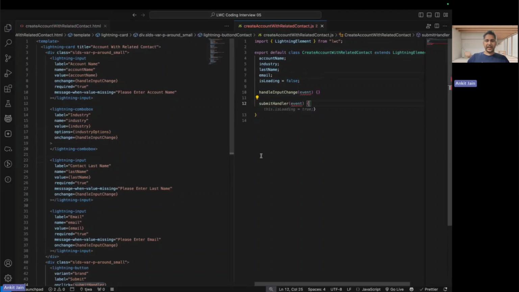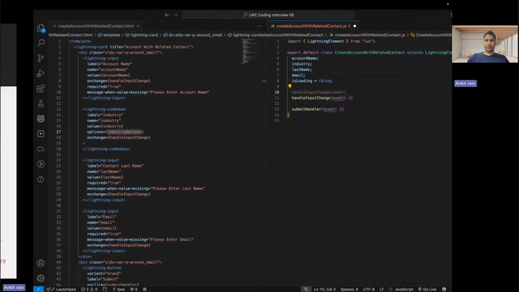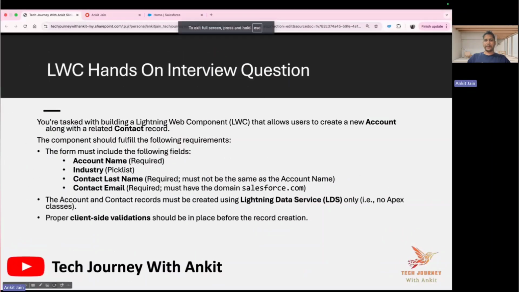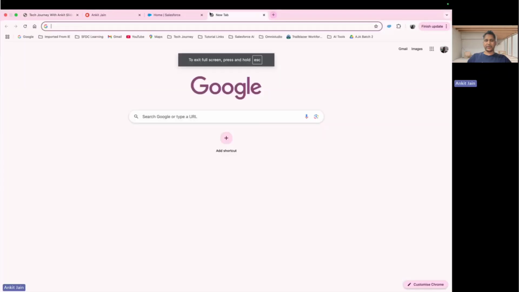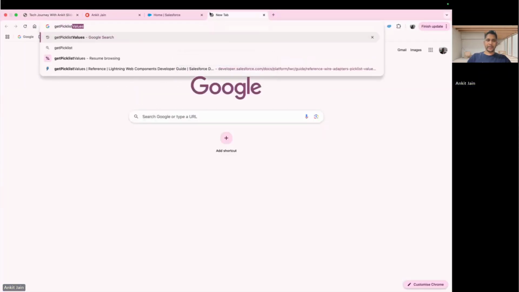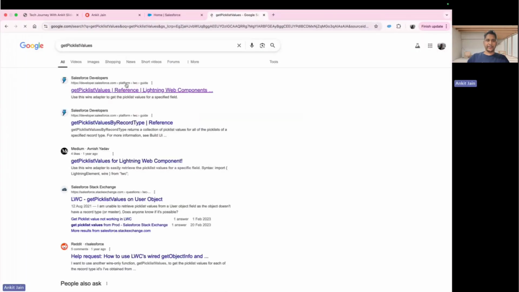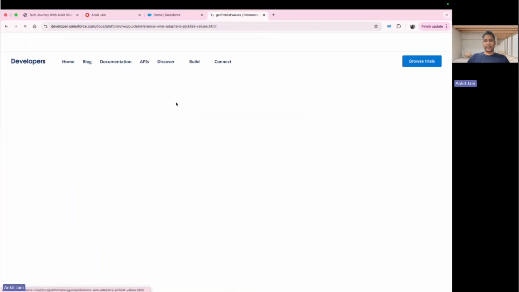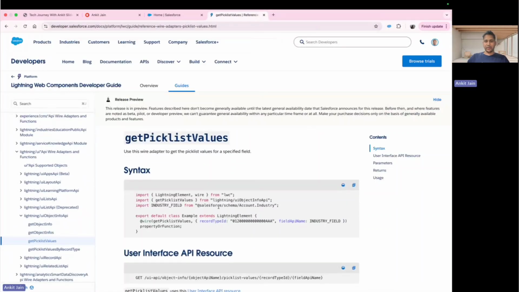Now the very first thing that I need to do here, before I even start writing my business logic, is to load the industry options. Again, to load the industry options, we have to take the help of the wire adapter. In case you don't know, we can use the wire adapter getPicklistValues. This is the wire adapter that can be used to get the picklist values. In our scenario, we have to get the picklist values for the industry field.